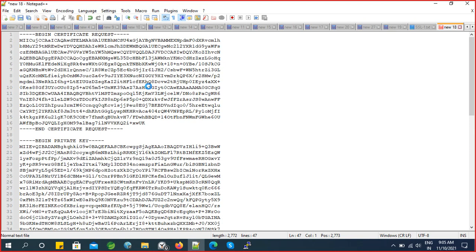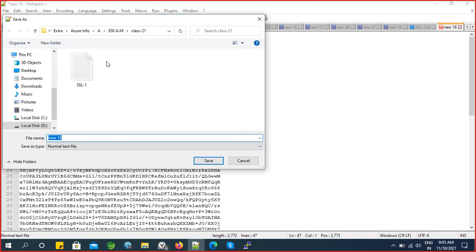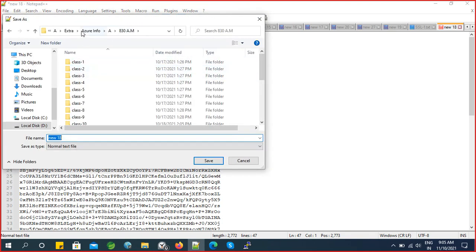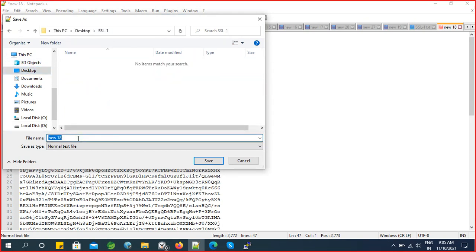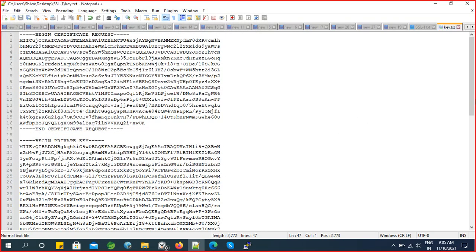First of all, save this key. I'm going to save it in SSL1 as a key, just as a normal text file. Just save this one.